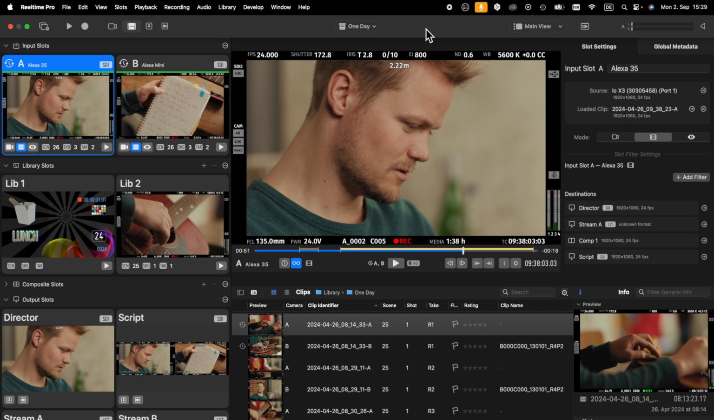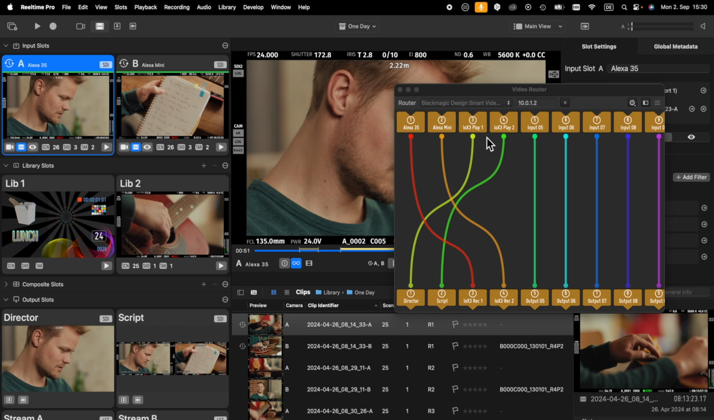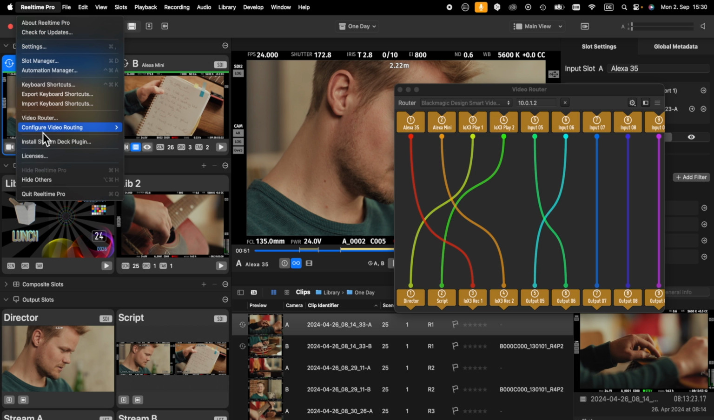Realtime Pro integrates with video routers from AJA and Blackmagic. You can open this video routing panel and connect to any router within your network. You can control your routing interactively by dragging the lines from input to output or vice versa. Also, you can save video routing configurations. For this demo, I prepared two video routing configurations. The first one routes the output port associated with the director's output slot to the director's monitor.